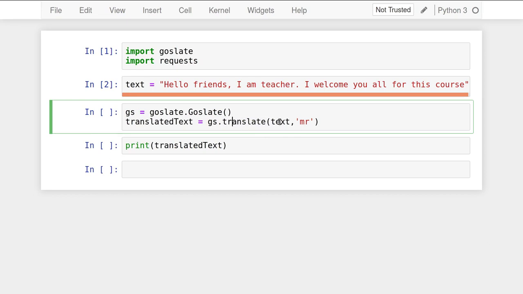First parameter is given as text, and the second parameter is the language short form. Every language in the world has a 2-letter short form that we need to use over here. So for Marathi we are giving MR as the short form. I make use of the second parameter, translate that and store it into translated text. Then I am printing that translated text onto the screen. So let's execute that. It will hit the network, go to translate.google.com, take the data from there and then store that into the translated text.